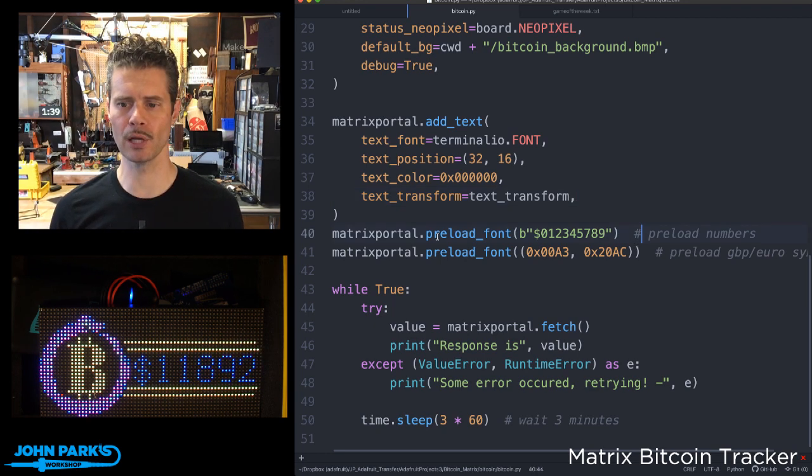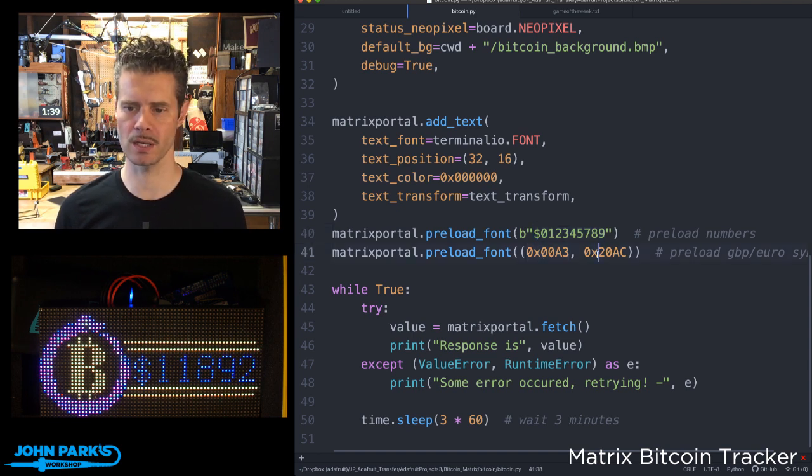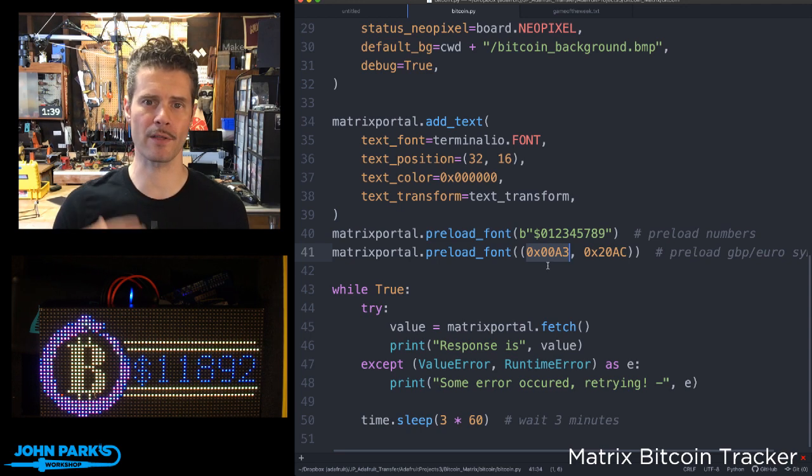Then we're preloading a few glyphs. This is the $ and the numbers 0 through 9. And then that also preloads the euro and the pound symbols. And that just makes it faster when we switch to a number, it goes there immediately, rather than if it's the first time a 9 has shown up. We don't have to wait for that delay.